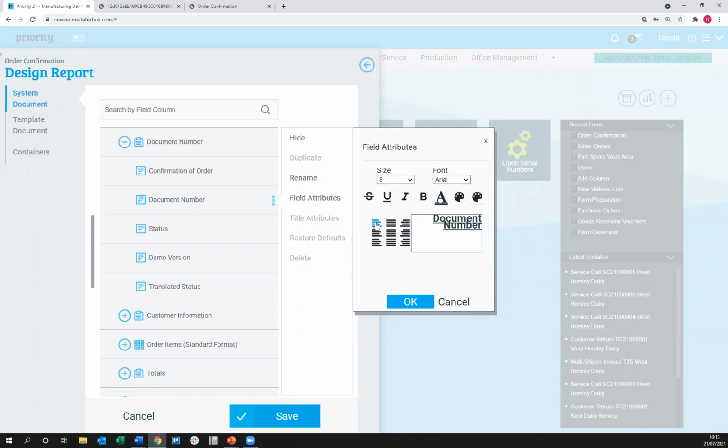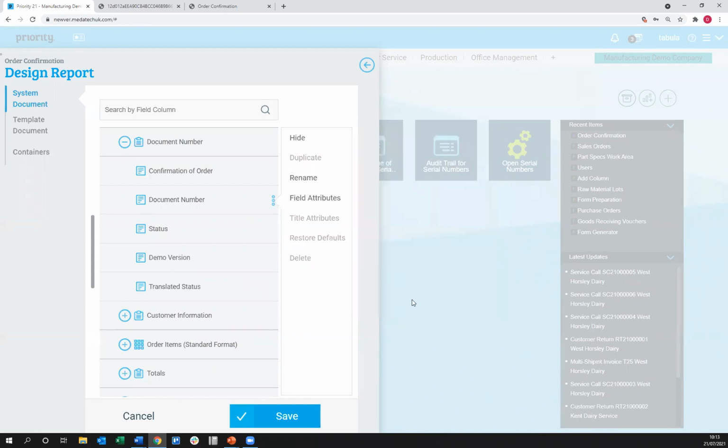And then you also have the choice of where it sits within the box. I'm going to keep it where it was. I'm going to press OK.